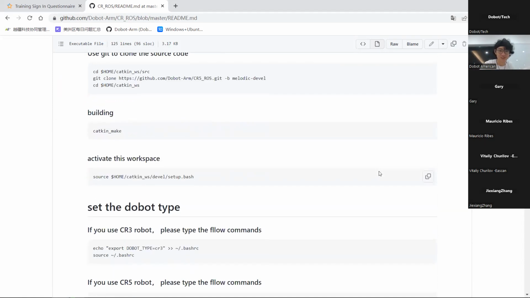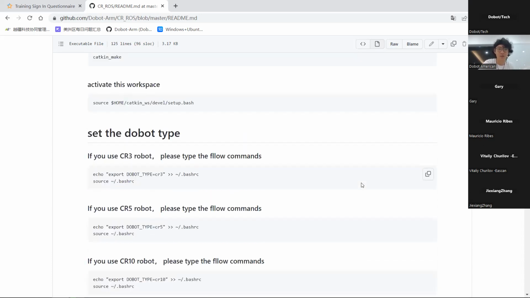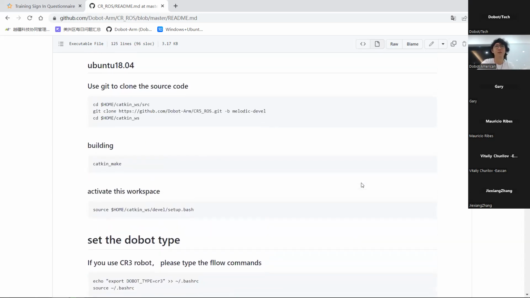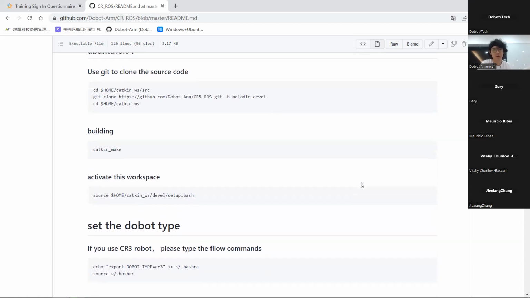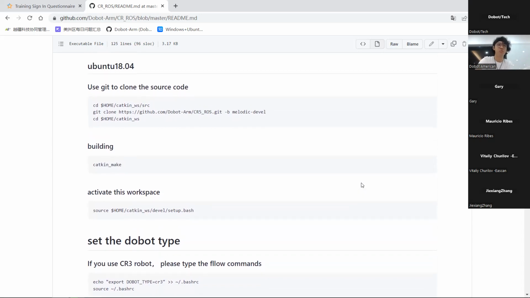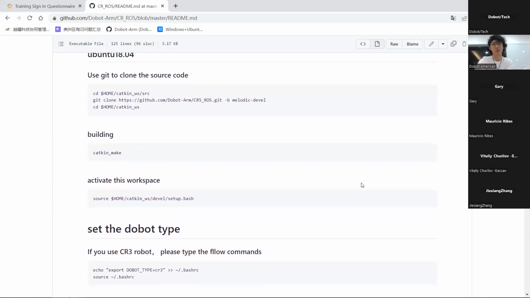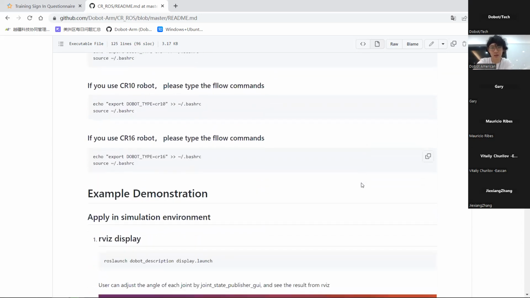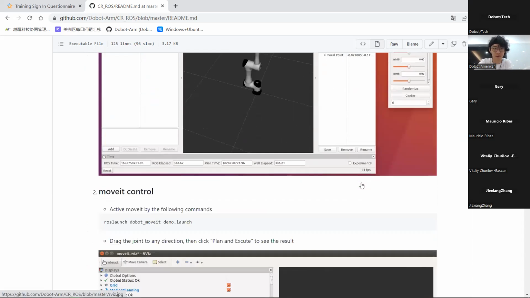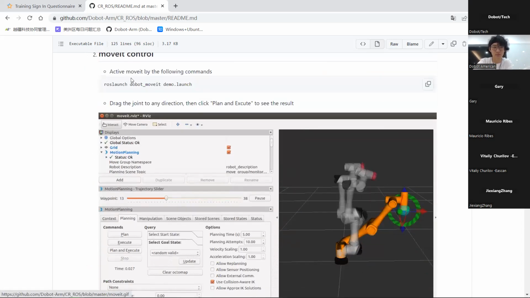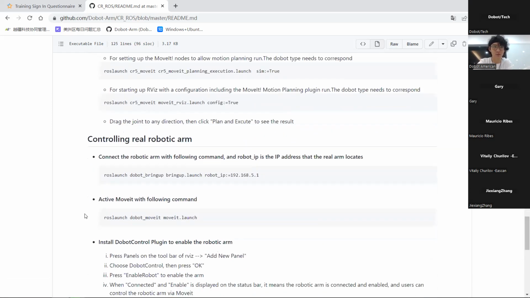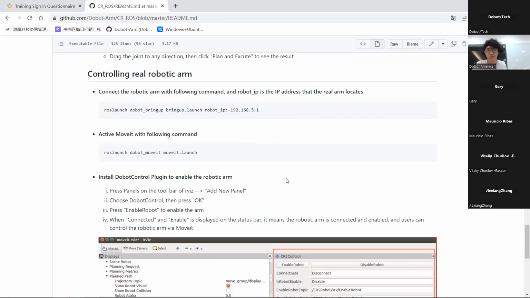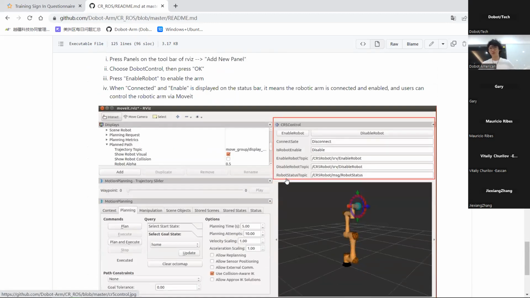So 18.04 is, I'd say, a stable one, but it will be end of life in May 2023. So I'd recommend you to move on to the new version 20.04 and the new version of ROS, Noetic. So you can basically see all the commands that I demonstrated in the video today, and all the motion control, everything. So just check our GitHub. All right. So any more questions?